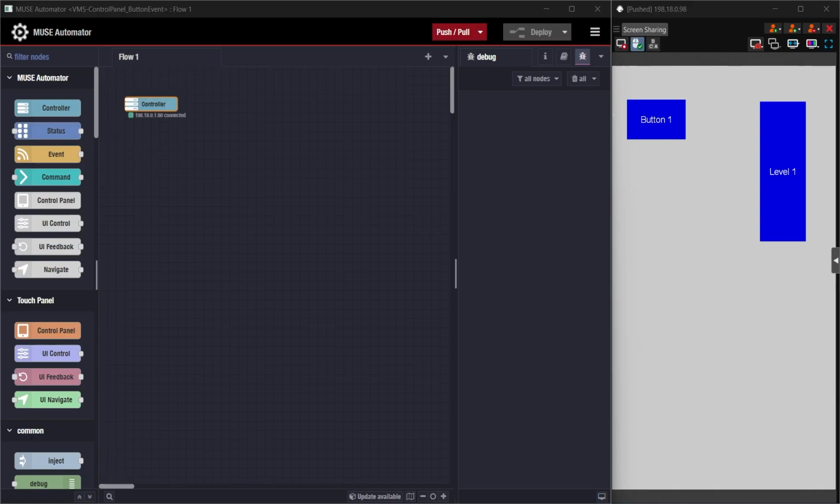We will begin with the flow that already includes a controller node that is configured to connect to our MUSE controller, along with the touch panel connected to the MUSE controller with the device name AMX-10001. This touch panel is loaded with a touch panel file that includes a button named Button 1 and a level named Level 1.